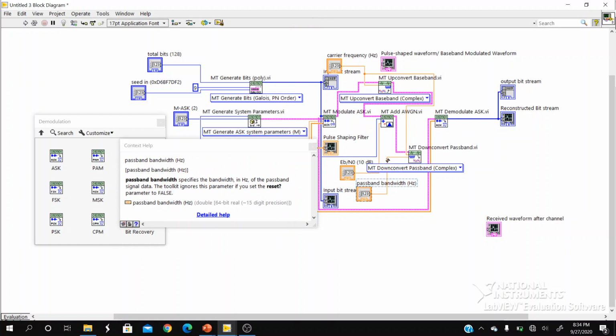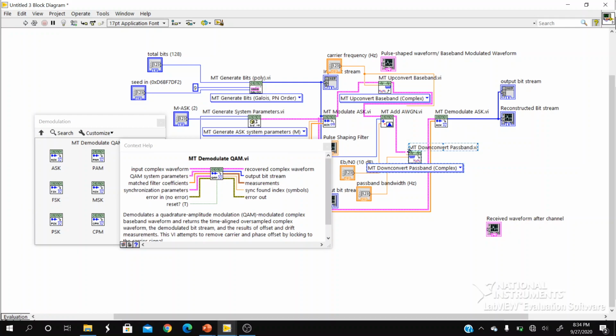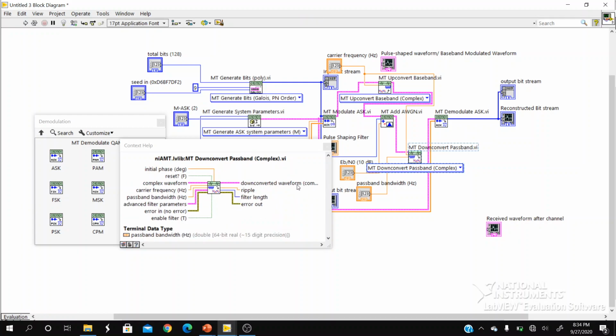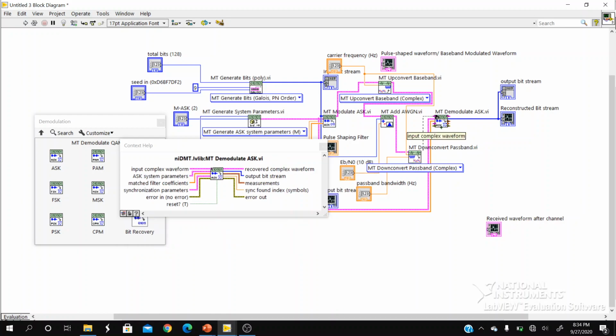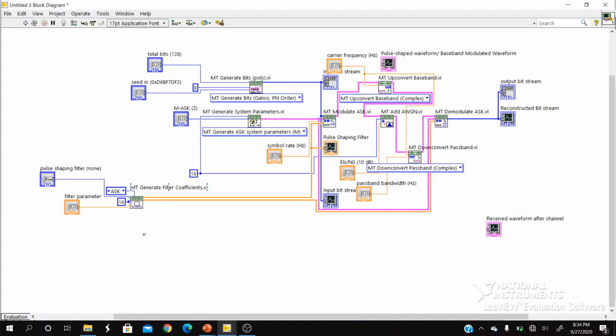So this helps me in identifying the bandwidth within which I can expect the incoming signal. So the output of this down convert passband is the down converted waveform, which is in complex mode. This is given as an input to your demodulate ASK. Now this completes the entire band pass modulation communication system, or the band pass communication system.